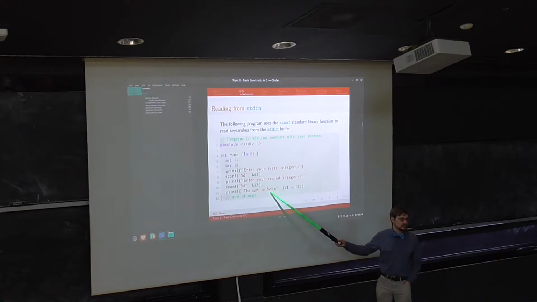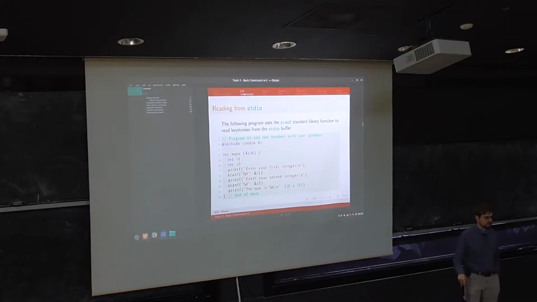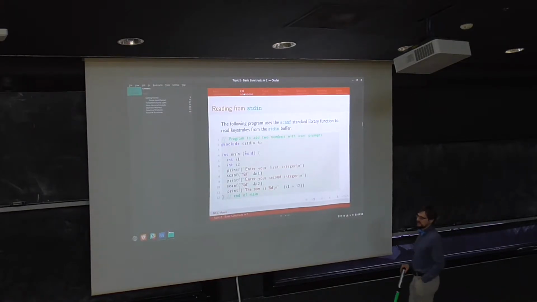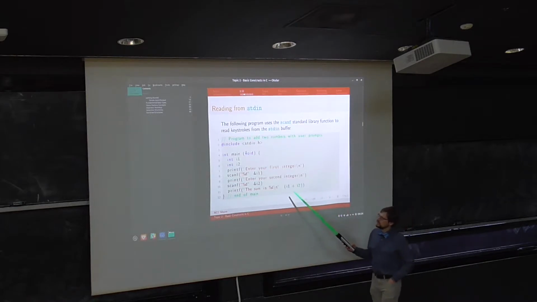D means integer. I don't know why. I've never been able to figure it out, but D means integer. We're going to have a whole bunch of slides on the advanced features of format tags, but not until a little bit later in the course.